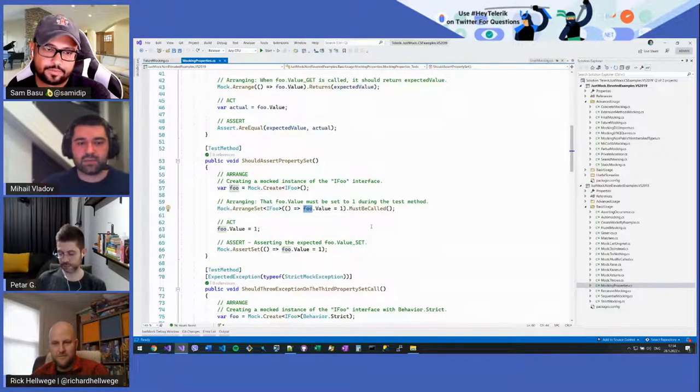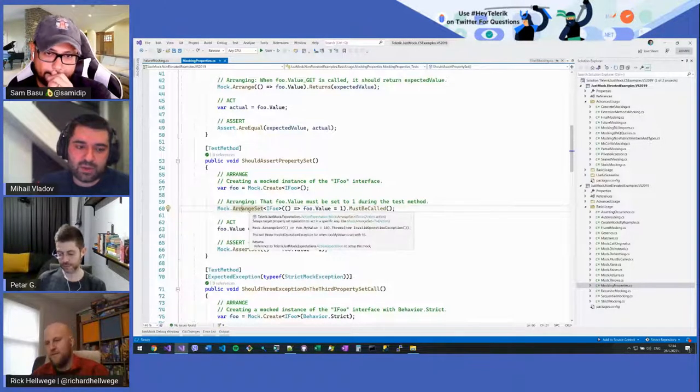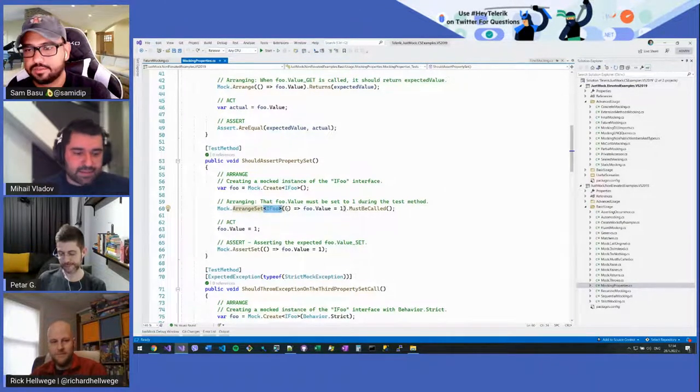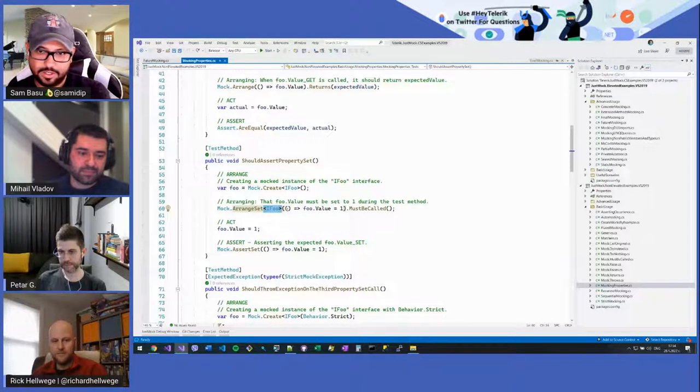For that reason, we decided to throw an exception when arrange set is used with the on-demand option, and the alternative is to use it like this. Yeah, it makes sense. Yeah, because I mean this is a big change.